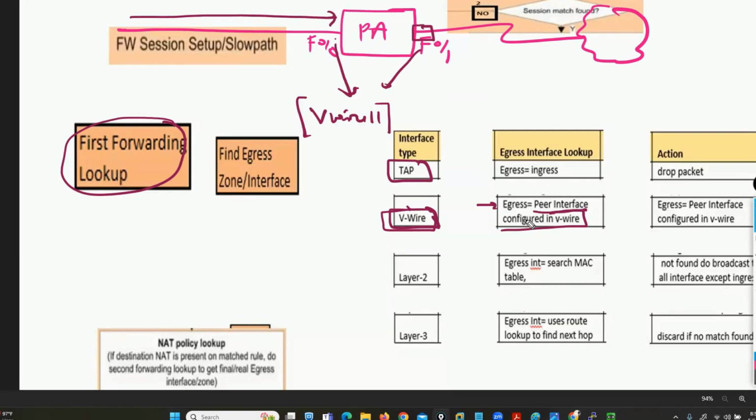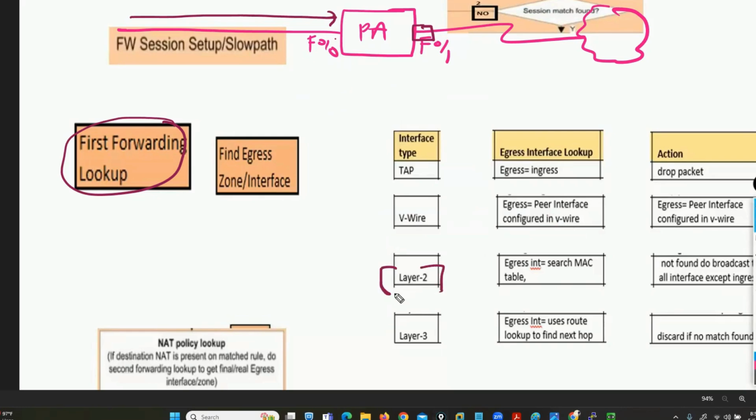How will the firewall identify the egress interface? In case this interface is a Layer 2 interface, a switch port, how will the firewall identify the egress interface? Based on the MAC table. Remember, a switch takes its forwarding decision based on the MAC table. So the firewall can identify the egress interface based on the MAC table.